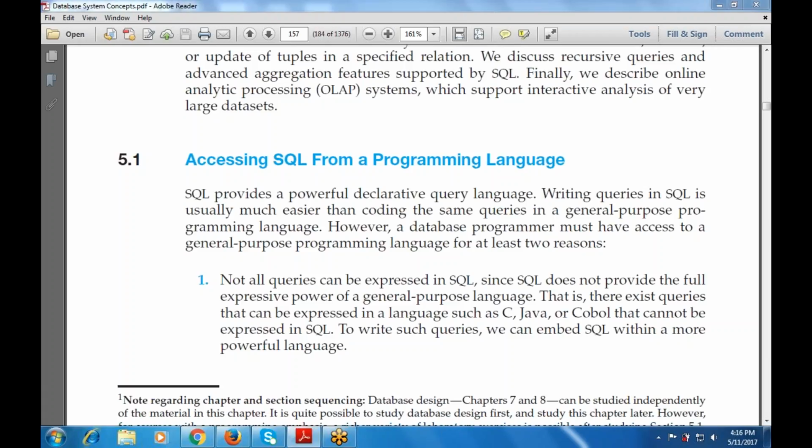From a programming language, accessing the database using SQL. SQL provides a powerful declarative query language, and writing queries in SQL is usually much easier than coding the same queries in a general purpose programming language. However, a database programmer must have access to general purpose programming languages for at least two reasons. Why? What are the two reasons?